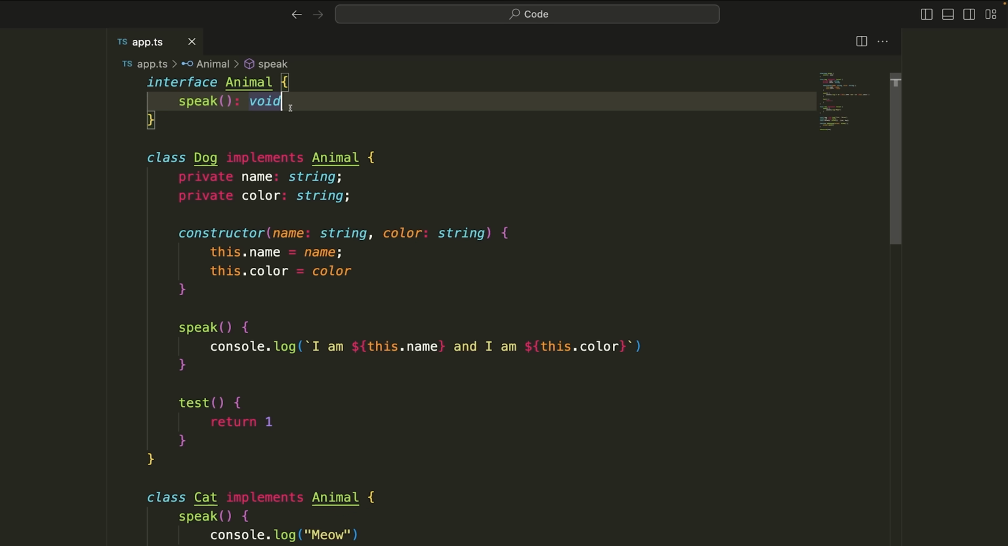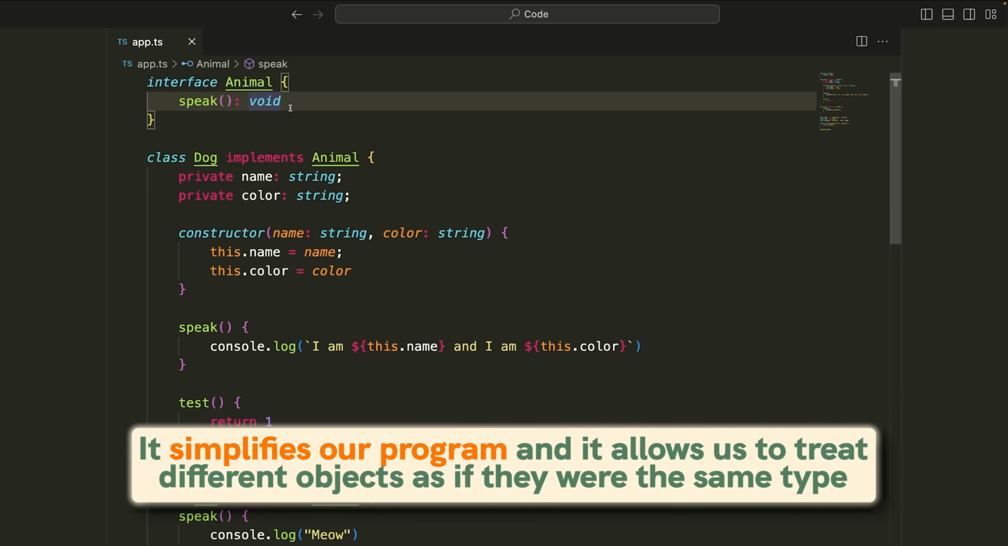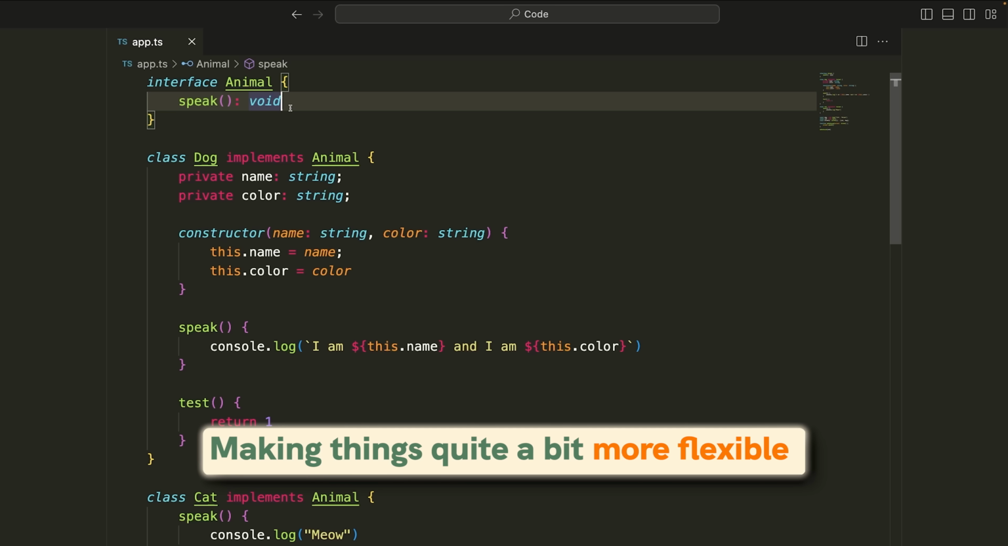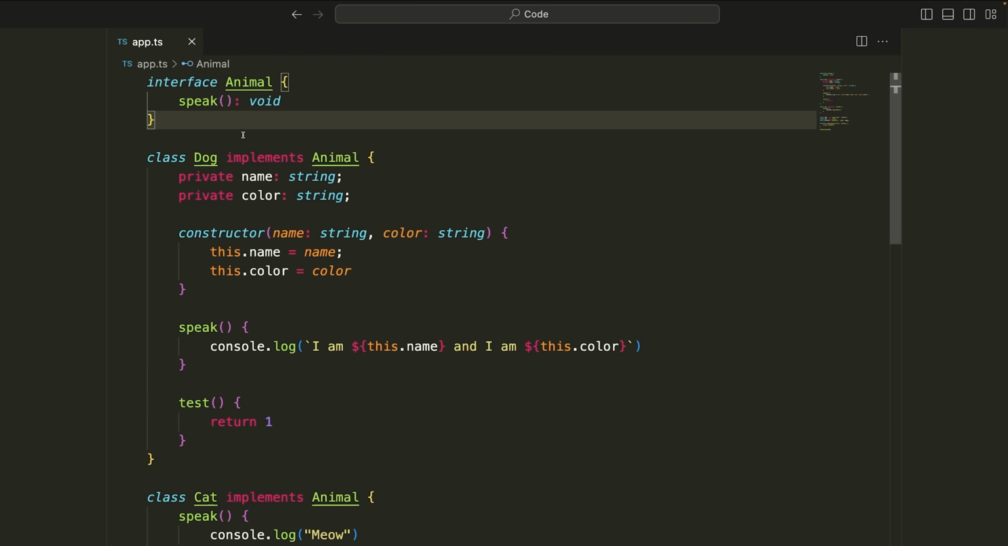Now, if you have no abstract classes or no abstract functionality that needs to be implemented, you can just use a normal base class. You don't need to go with the interface or the abstract class. Again, the idea here is when we make this, it simplifies our program and it allows us to treat different objects as if they were the same type, making things quite a bit more flexible and allowing us to only have to worry about the type of behavior that we care about in a specific implementation.